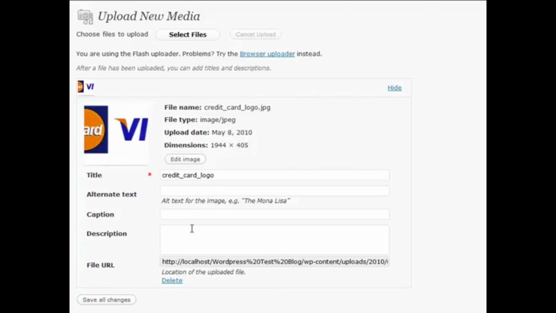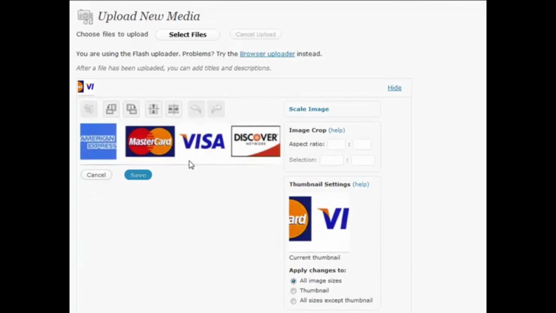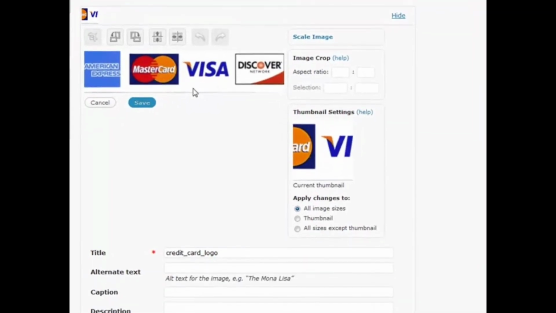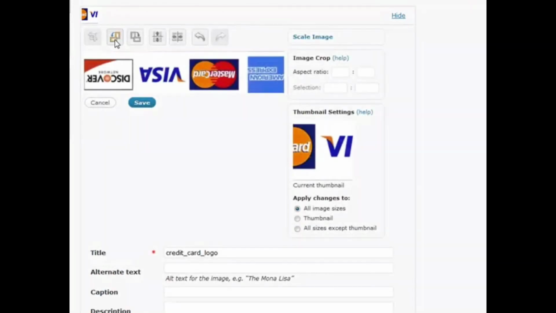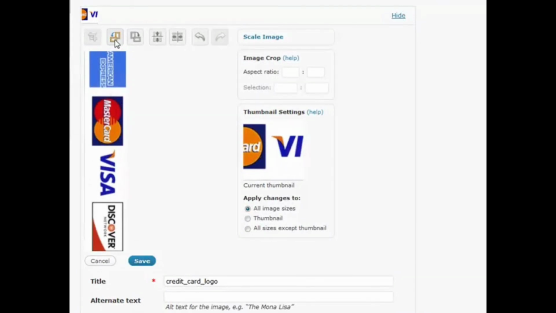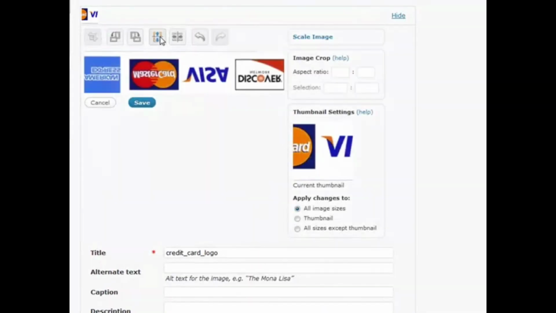And you're also going to be able to edit your image on the fly inside of WordPress. You're also, once again, not going to need to use an image editor. If you wanted to maybe flip it horizontally, vertically, or anything along those lines, you can do that within here. You can flip it just like that.